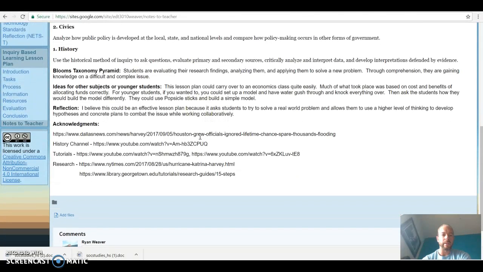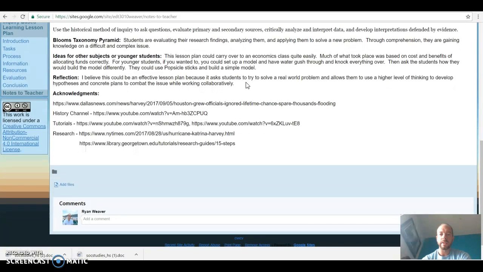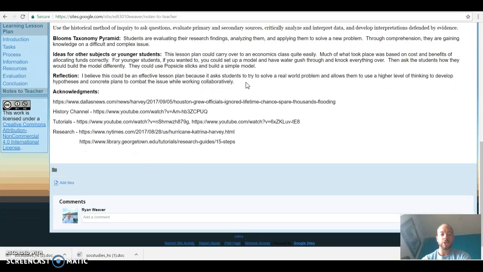And then some ideas for other subjects. Economics came to mind right away. And then, of course, for younger students, you can make it a little bit easier. I had an idea of making a model. You could make a model and have water kind of gush through the model and knock everything over with younger kids, and then ask them to create their own model and then test it at the end by pouring some water over it. I think that would be a fun little game to try and a good little plan.